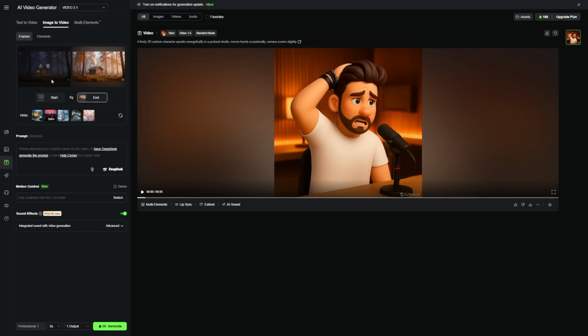Next, head over to Kling AI. Choose the Kling 2.1 model and turn on the start and end frames feature. Upload the nighttime cabin as the first frame, then upload the morning cabin as the last frame. In the prompt box, I'll write, "The camera slowly pulls back from the cabin, the snow melts, and dawn light fills the scene as smoke rises from the chimney. Keep the style soft and cinematic." This tells Kling exactly what I want to happen between the two frames.